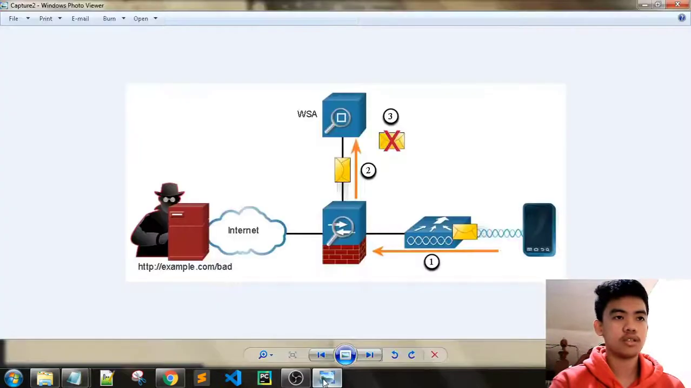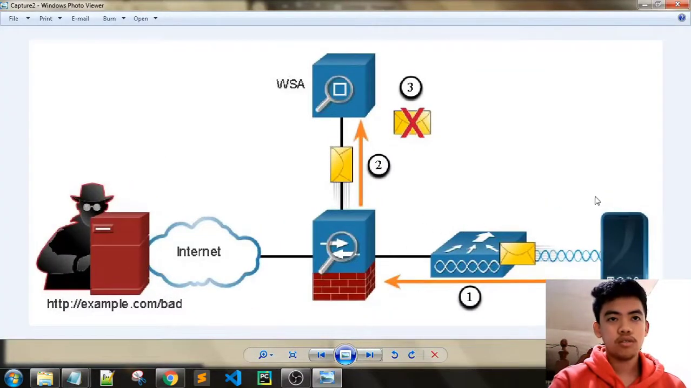We have here an example. The user wants to access a website, then it goes to the firewall, and the firewall forwards the request to the WSA. The WSA analyzes it and determines that it is a blacklisted website or blacklisted URL. What the WSA does is discard the request and send an access denied message to the user.